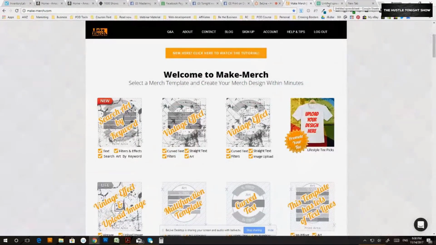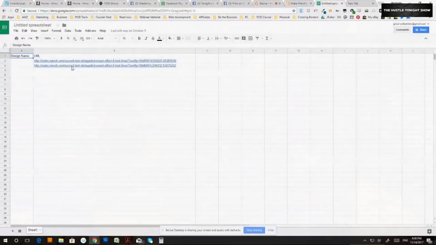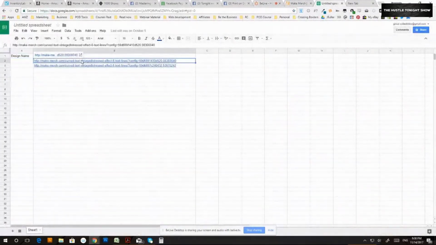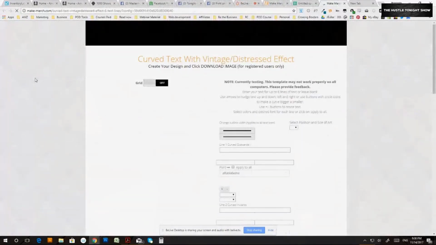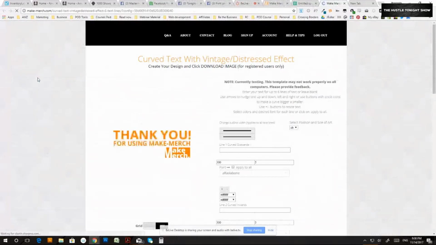Actually, what I'm going to do right now is take you to my Google Doc. For example, here I have saved 2 designs. If I open this design, it's going to open a design that I saved previously. And this is going to load.